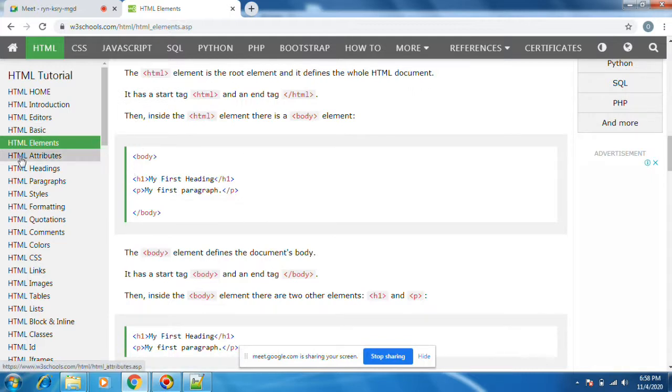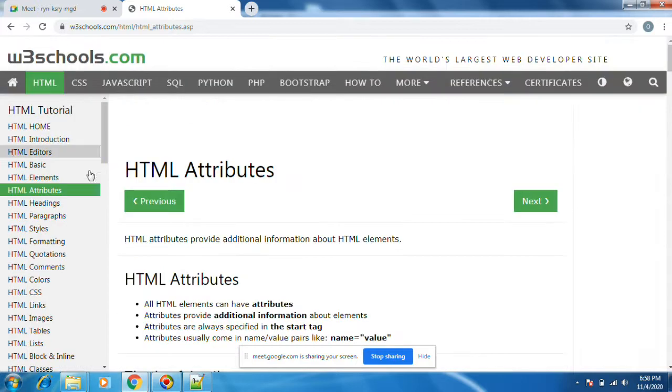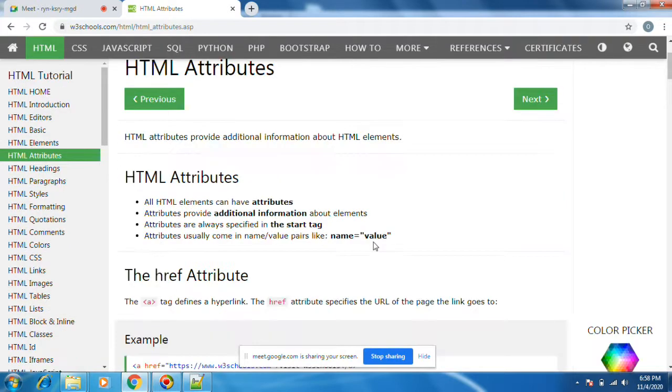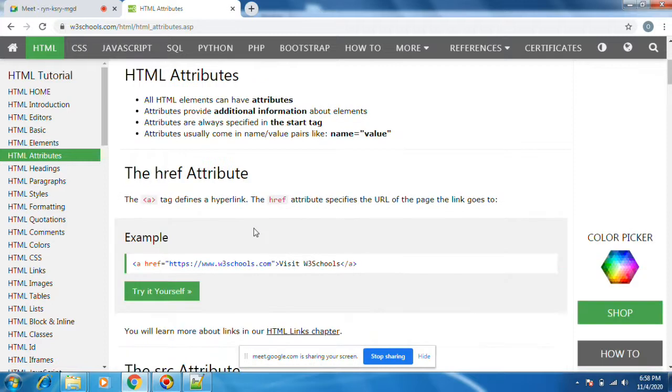Okay, the next thing is attribute. Attributes provide additional information about an HTML element. What is this additional information? They have explained it with the anchor tag. An anchor tag is something that creates a hyperlink.